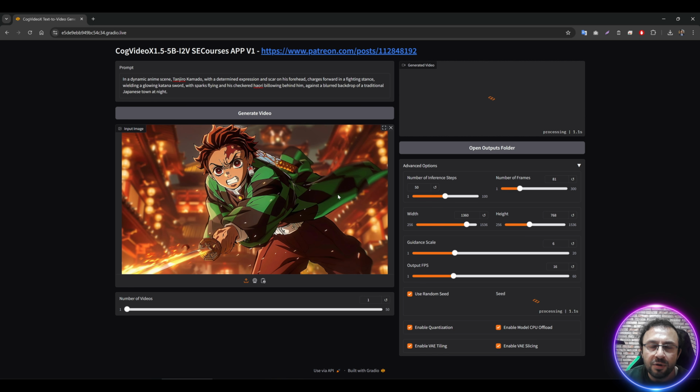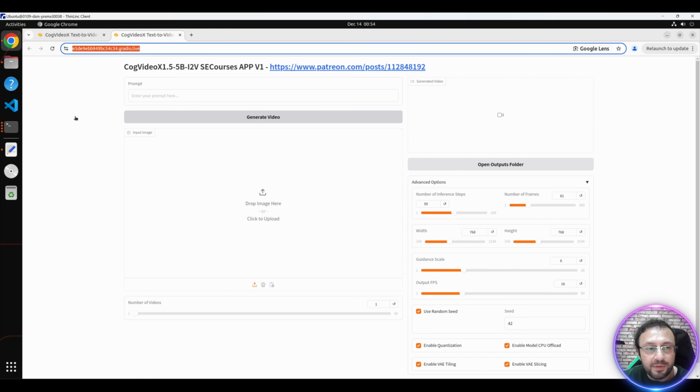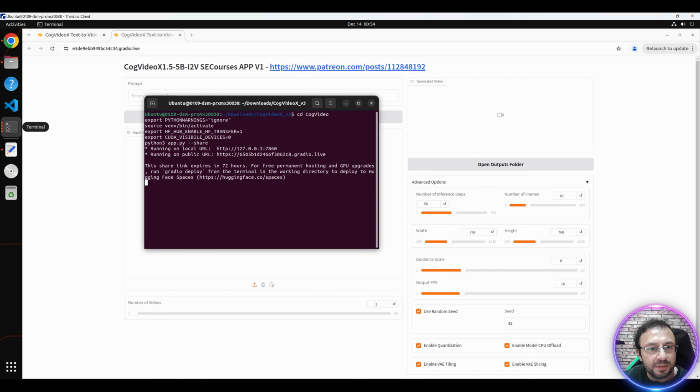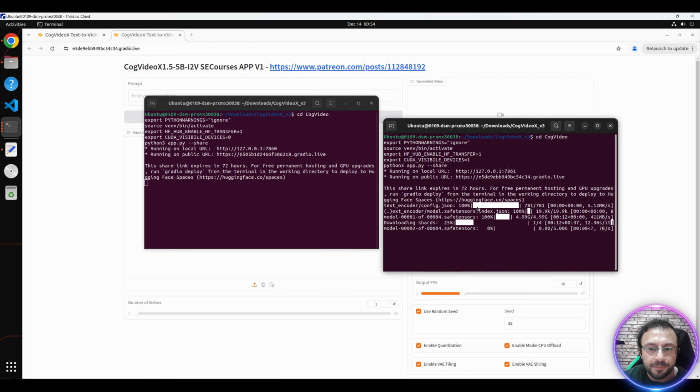Let's generate video. If you are going to use double GPU, wait for first generation to start, because when you first time generate a video, it will download the models. Let's look at the download speed. Okay, so we can see it right now. Yes, you are seeing that over 1 gigabytes per second, 1000 megabytes per second, 500 megabytes per second. It is just super fast.